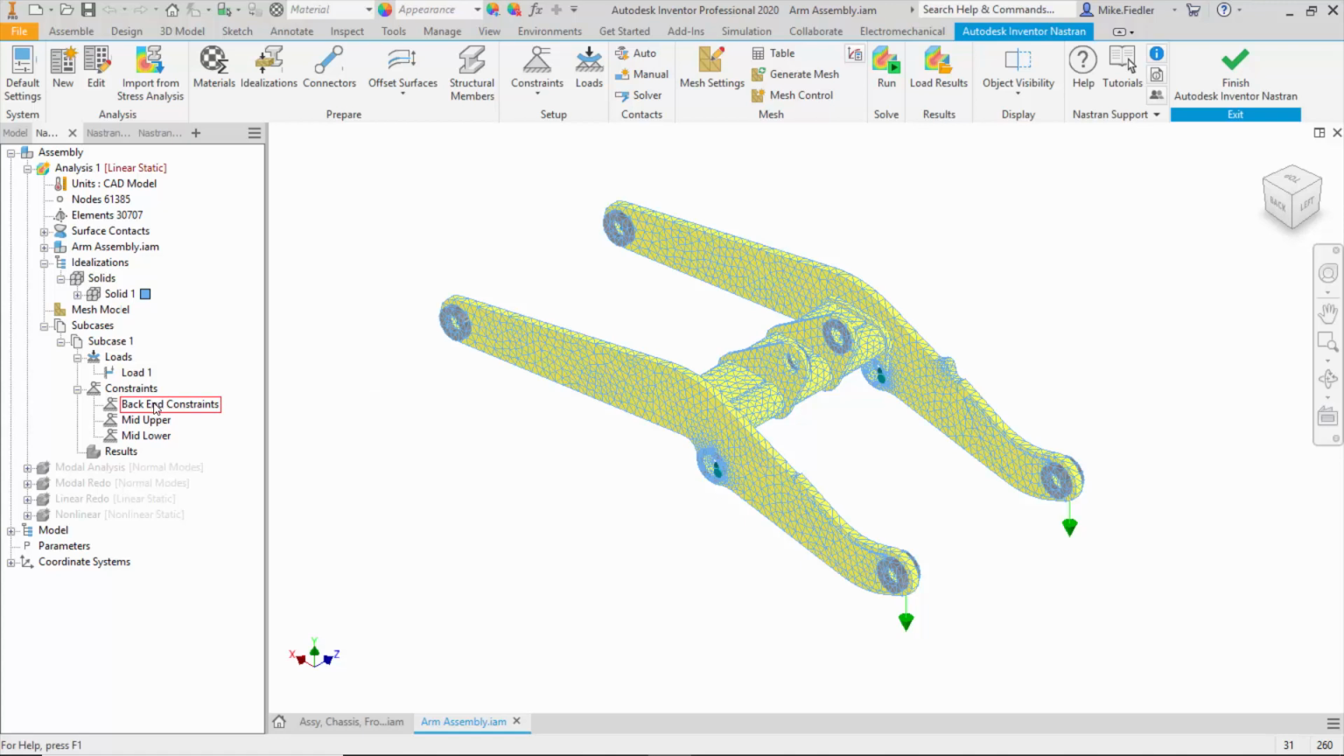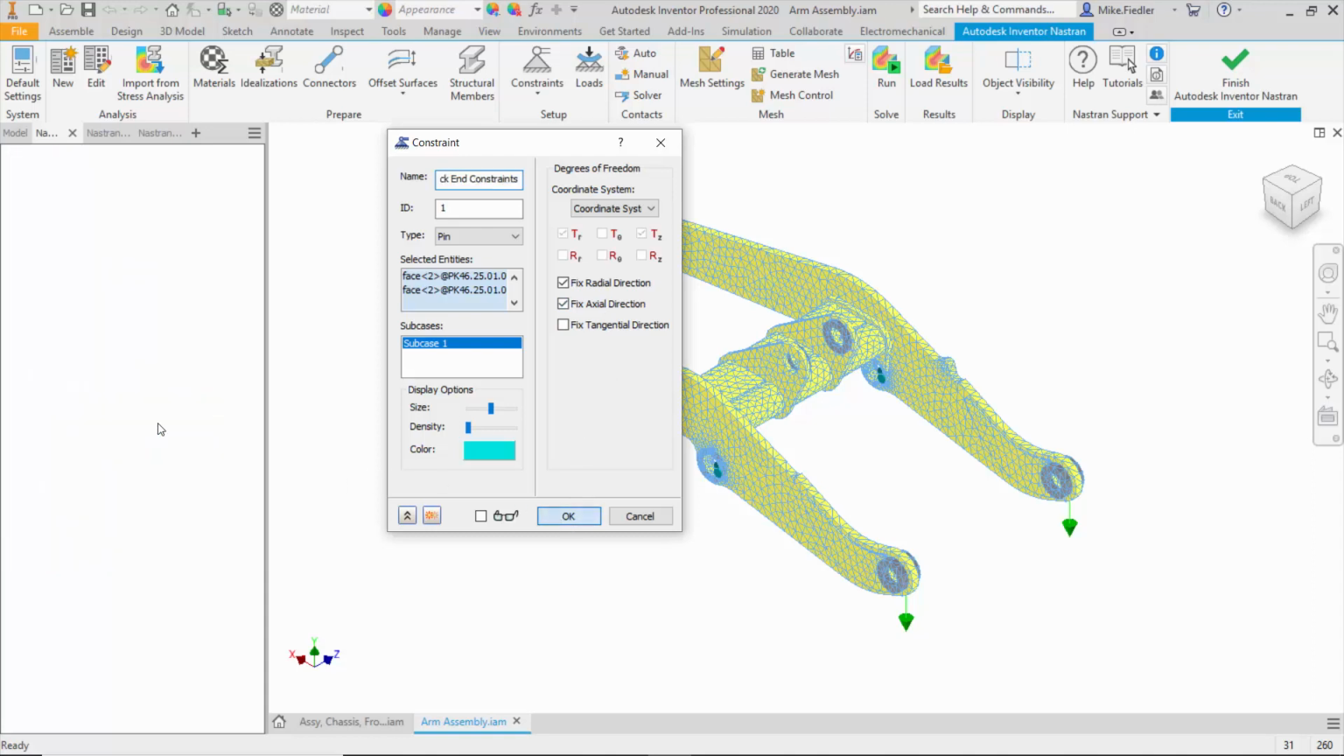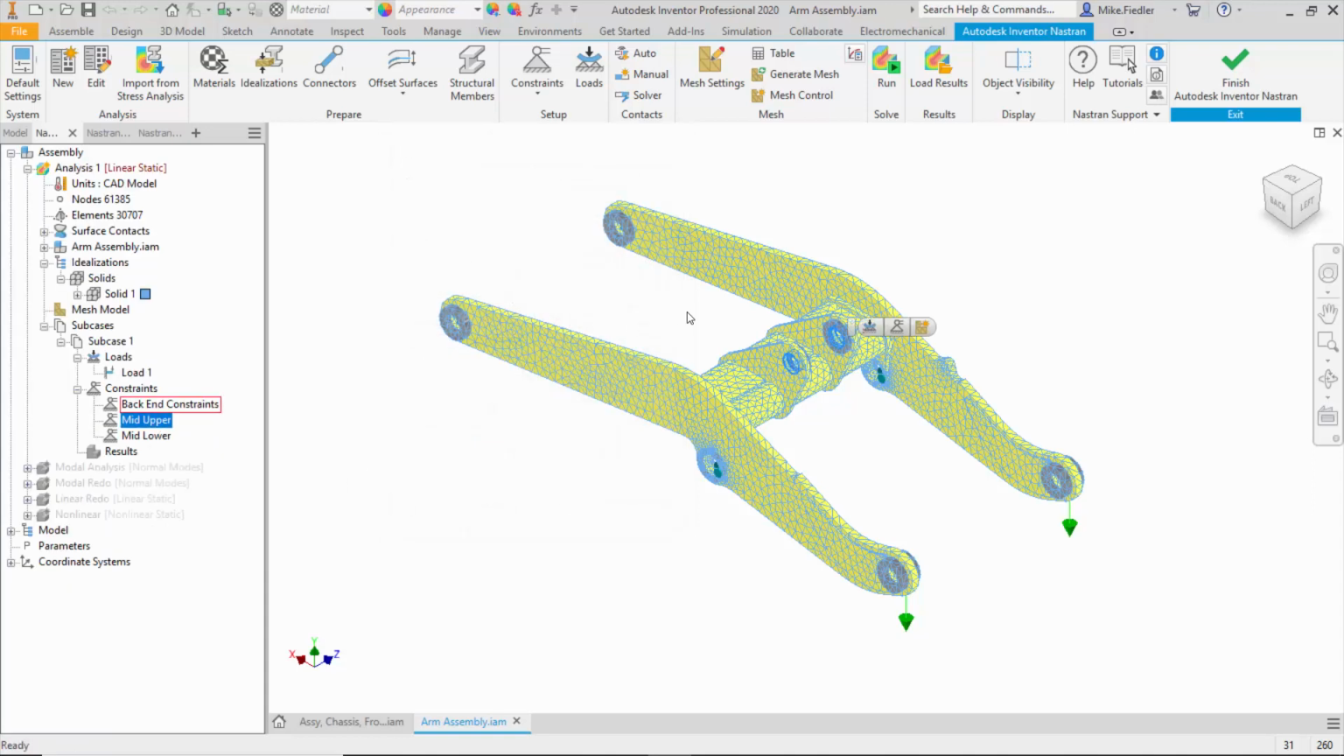And I've already added constraints, and you can see I selected the cylindrical regions here, and I assigned them pin constraints. So the constraint type of pin is selected, and I've fixed radial and I've fixed the axial directions. And we'll say OK. And I did the same thing in two other locations. So there's mid-upper, which is right here. And then we have mid-lower, which is here. And they're all pin constraints where I allowed the tangential direction movement.